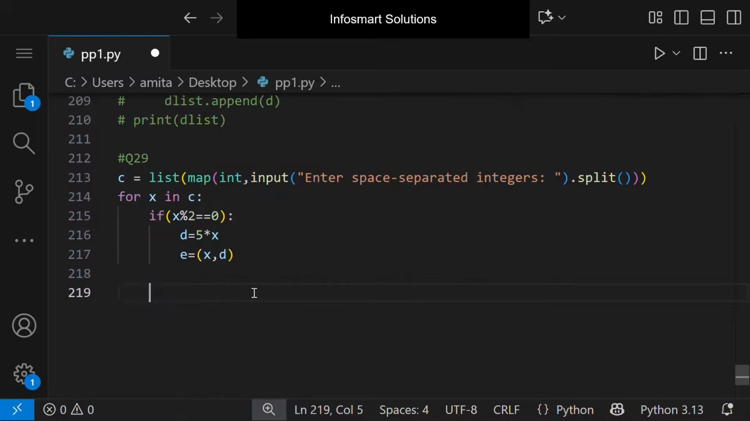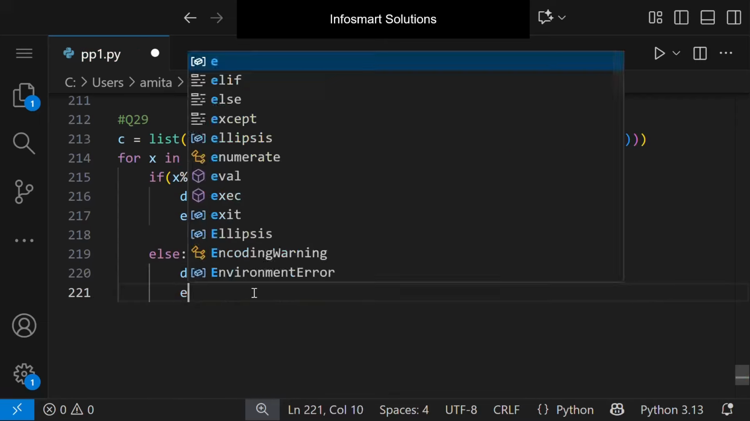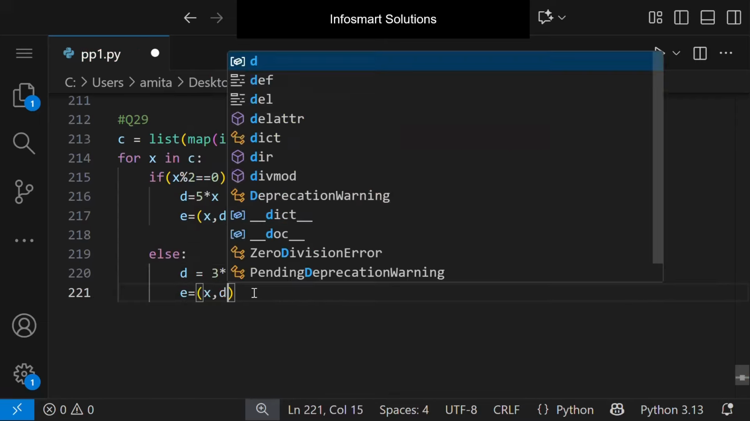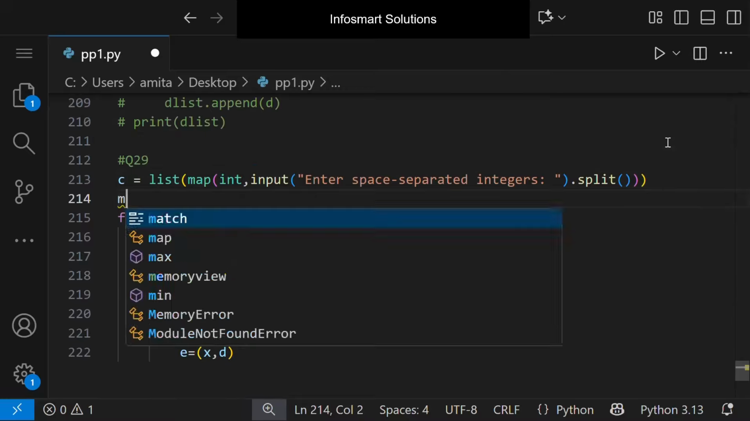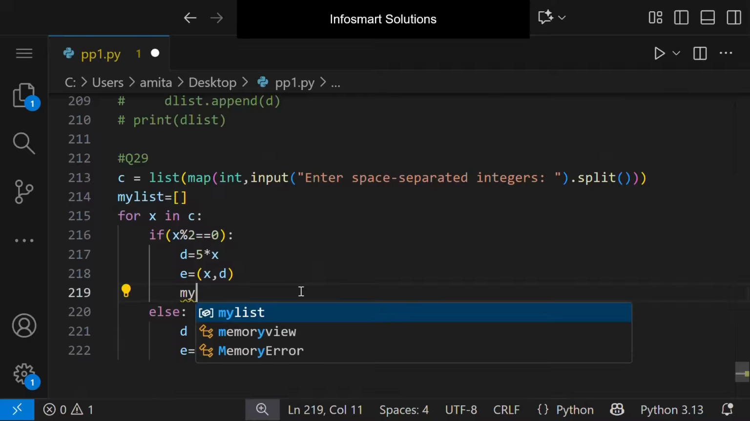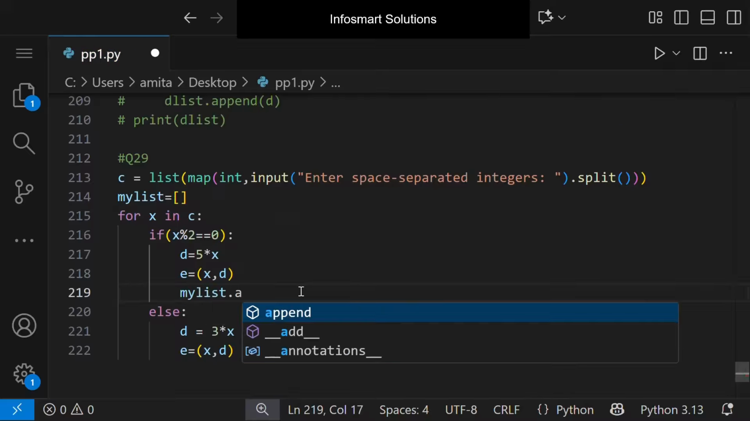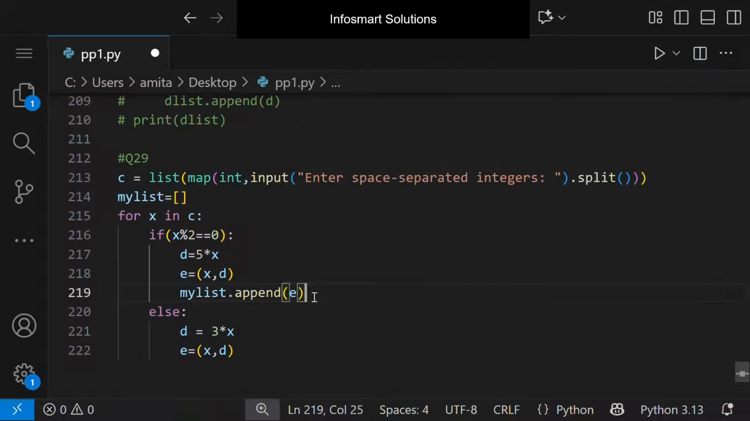And likewise, we will write the else condition if the number is odd. So if the number is odd, it should be multiplied by 3 and a tuple should be made with x comma d. But we also need to append this in a list, so let us create my list and we'll just append here, my list dot append. We can copy this here as well.